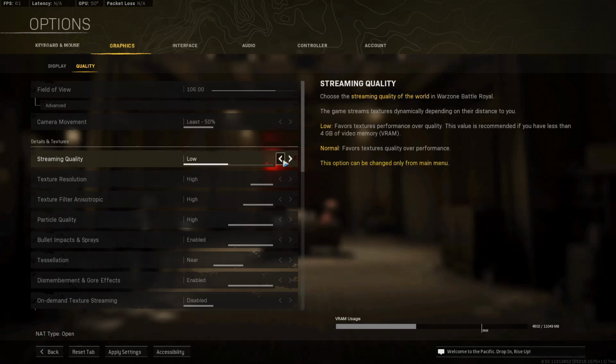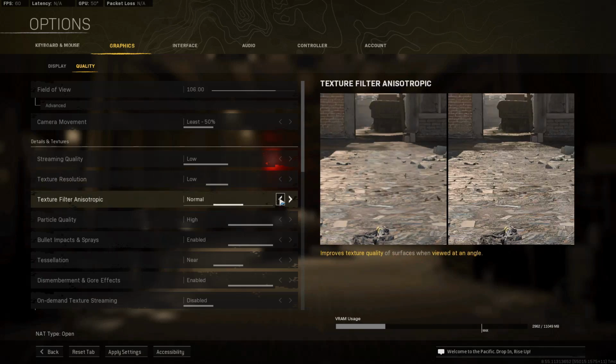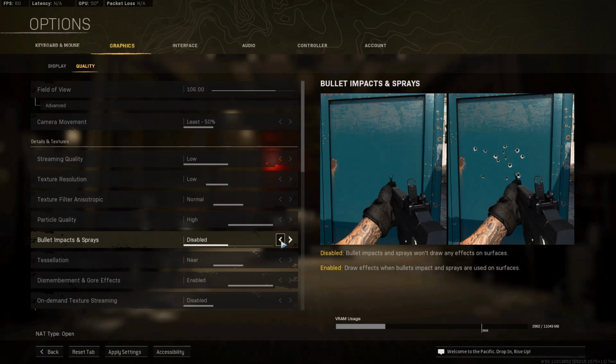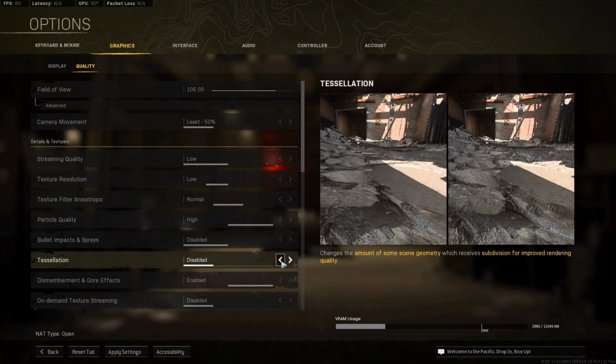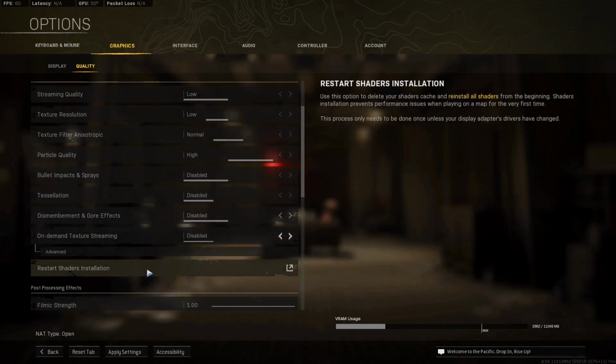Streaming quality should be set to low, texture resolution is set to low or normal, texture filter set it to normal. Particle quality can be kept to high unless you really need that 1-2 extra frames. Bullet impacts can be kept to disabled unless you can use the visual clues from it. Tessellation can be set to disabled. Dismemberment can be switched to disabled, and so should texture streaming.